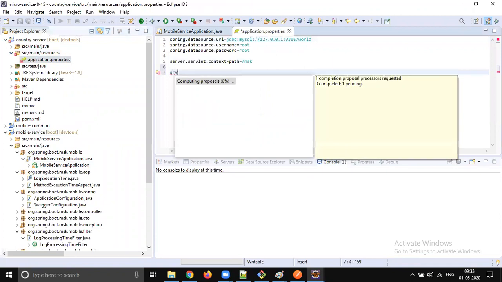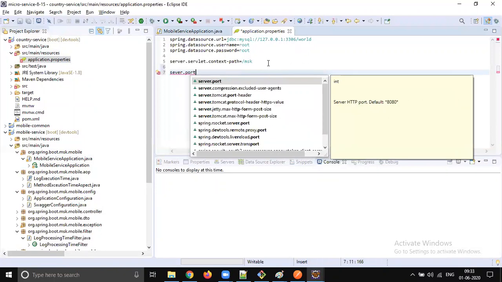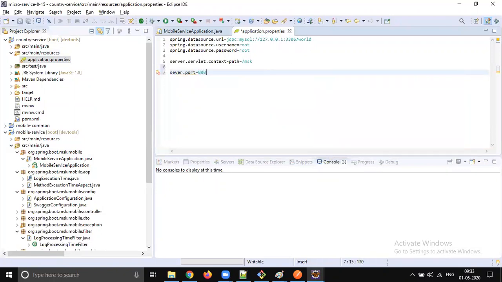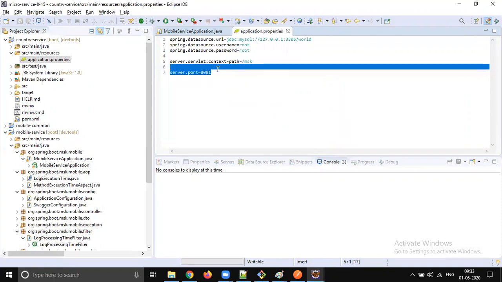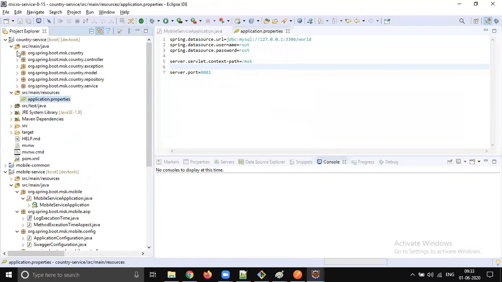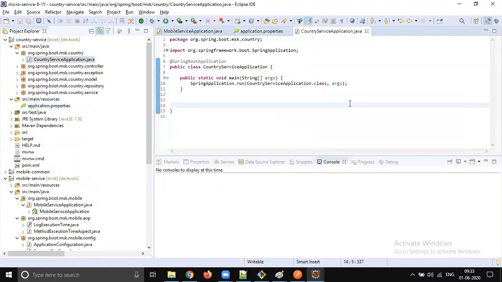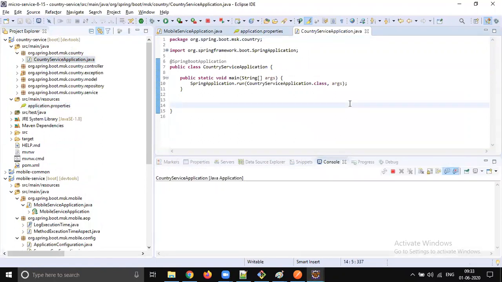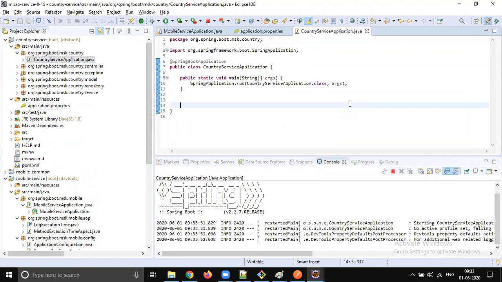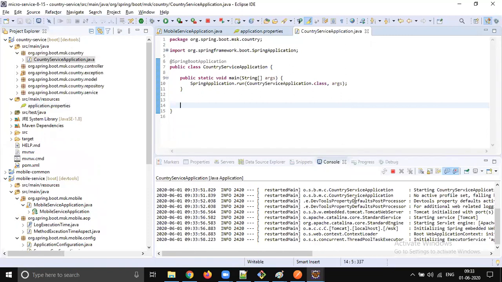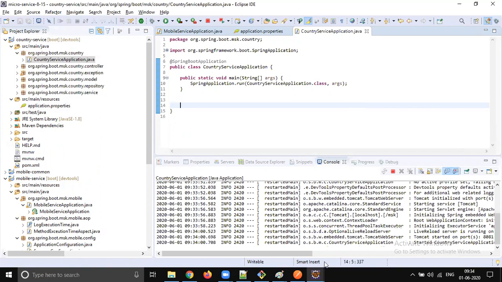So let's specify that. Okay, server dot port, 8081. Is the key wrong? Server dot port equals 8081. Yes, okay. Yeah, so let's start the country service. Okay, the service is started.